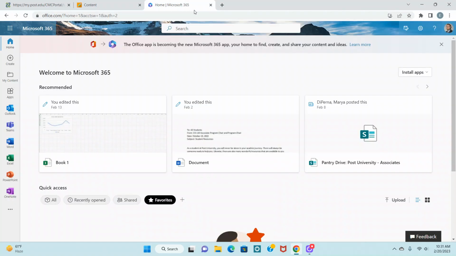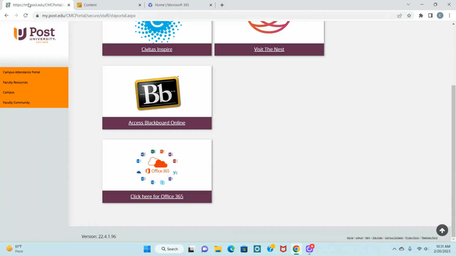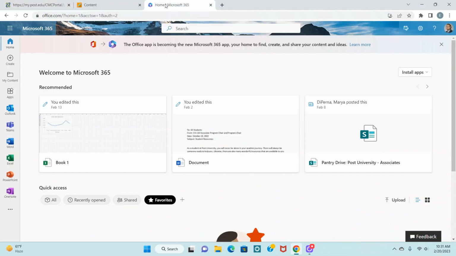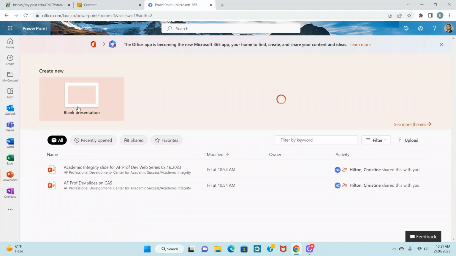And before I finish this up real quick, I do want to take a look at PowerPoint within the web version. So if you click on "click here for Office 365" from your student portal, it will open up Office 365. PowerPoint is located here on the left-hand side. You can open up a blank presentation.